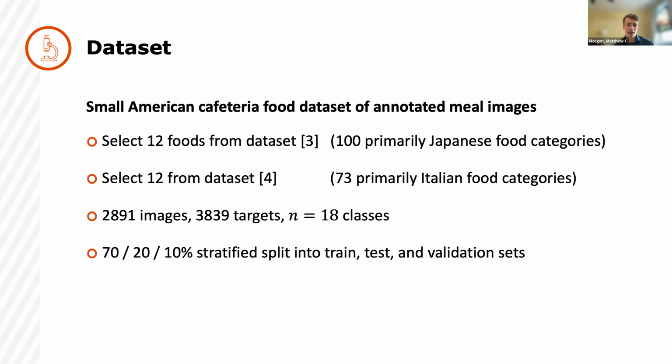Now, to test our model accurately, we perform a 70-20-10 split into train, test, and validation sets. And the split is stratified so that there's an even distribution of classes between the train, test, and validation sets. And that 20% test set is held out so we can test our model on images it's never seen before and try to get a good idea of the accuracy it would have on real life data.